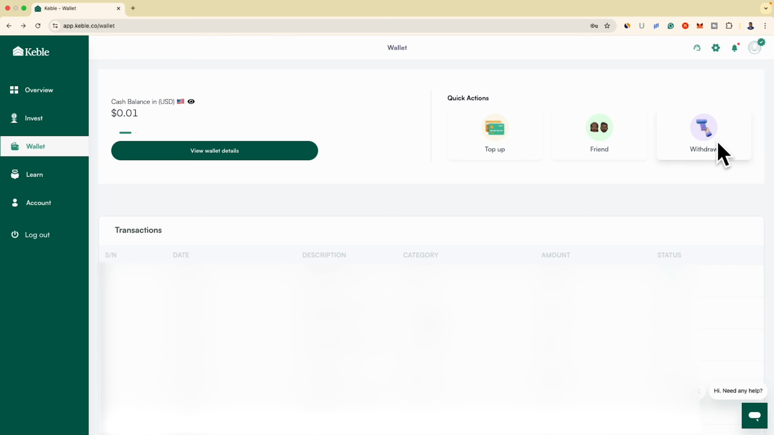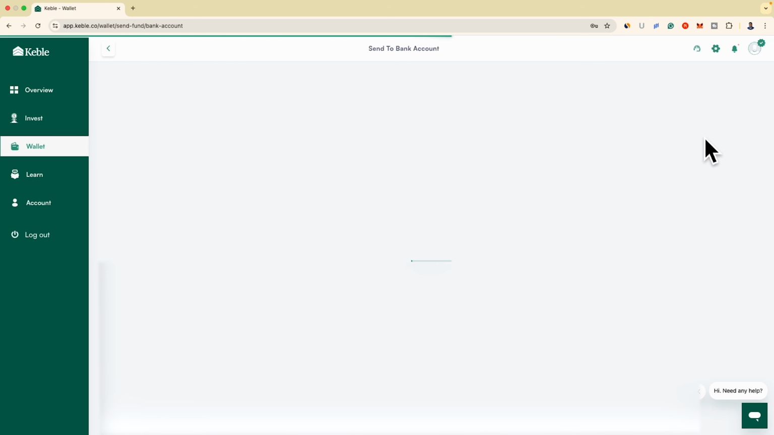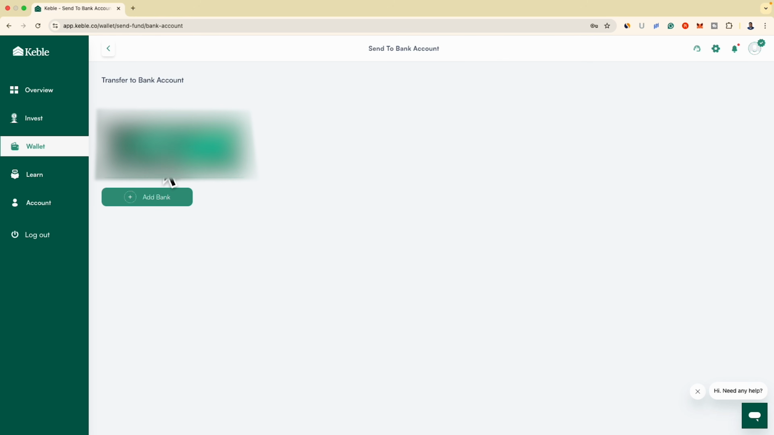And then if you want to withdraw your money, let's say you want to withdraw your money from this Keble platform to your bank account, you can do that. Just click on withdraw right here. And then you'll be seeing your bank account right here. So this is my own bank account details that I've added already. And if you want to add your own bank account details, just click on add bank right here and enter your bank details right there. So you can easily transfer money or withdraw money to that bank account any day, anytime.